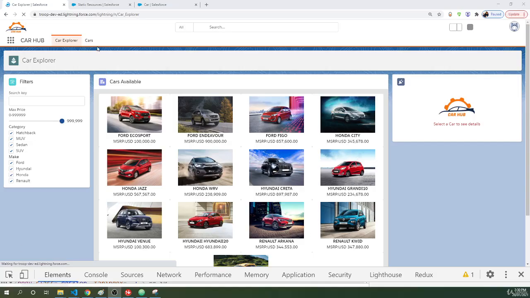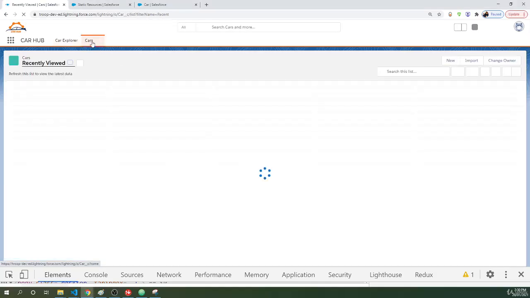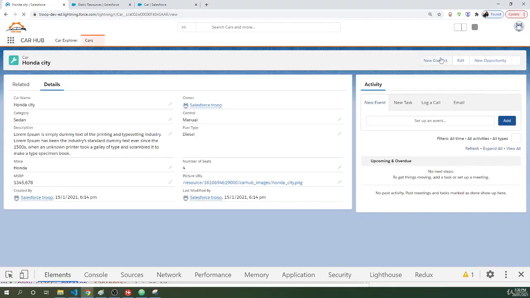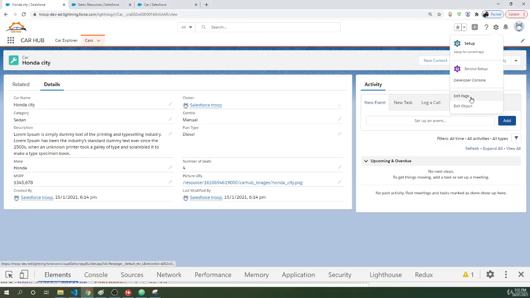I'm back to the app. Let's go to the record page. Let's go to the cars. Let's select any record page. So I selected a record Honda City, and now here we want to place our similar cars component. So let's go to the gear icon and click edit page.